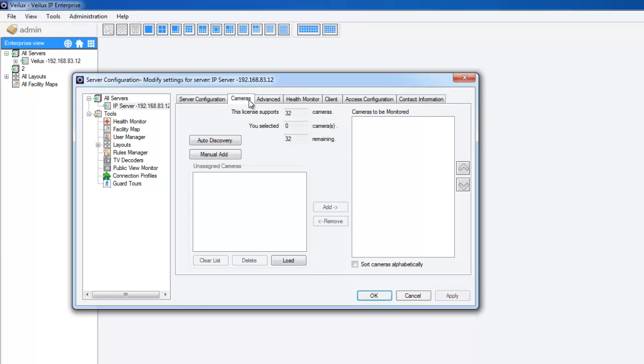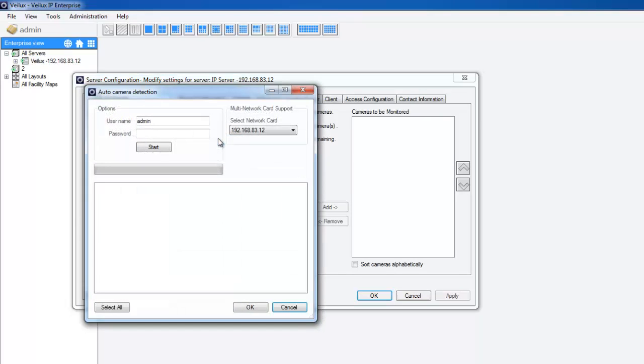So now we're going to go to cameras, which is we're going to auto discover cameras. Depending on how many cameras you have, this could take a couple of seconds or up to a couple of minutes. First, you want to select the network card. This is if you have a server with multiple network cards. You need to put the username. Some cameras it's admin, and the password is also going to be admin. And you hit start. Here we have a two camera setup.